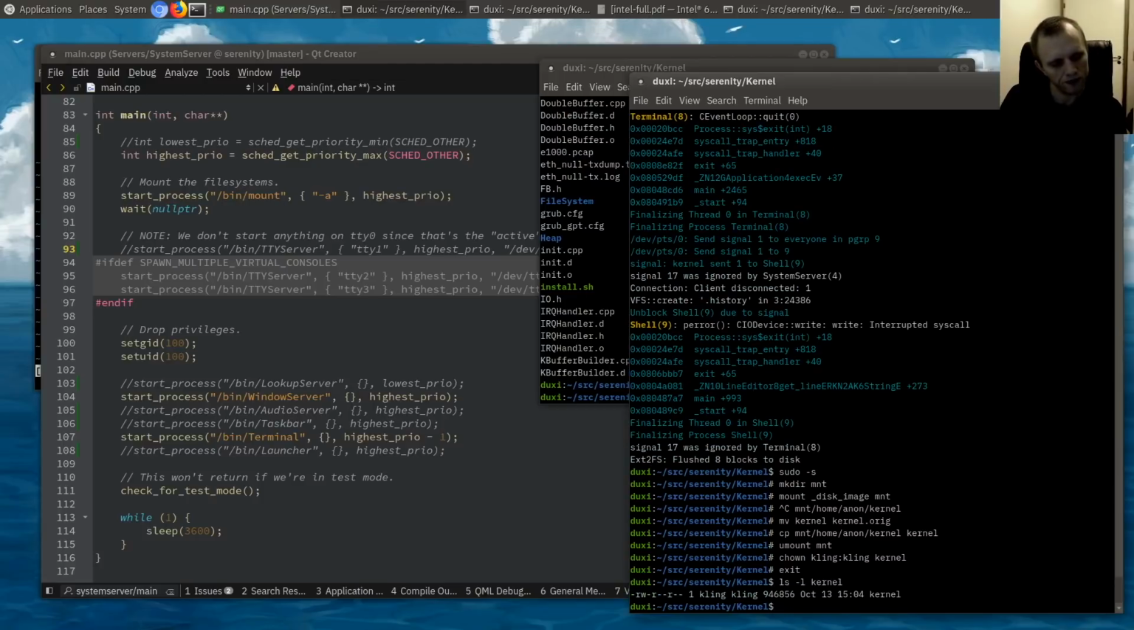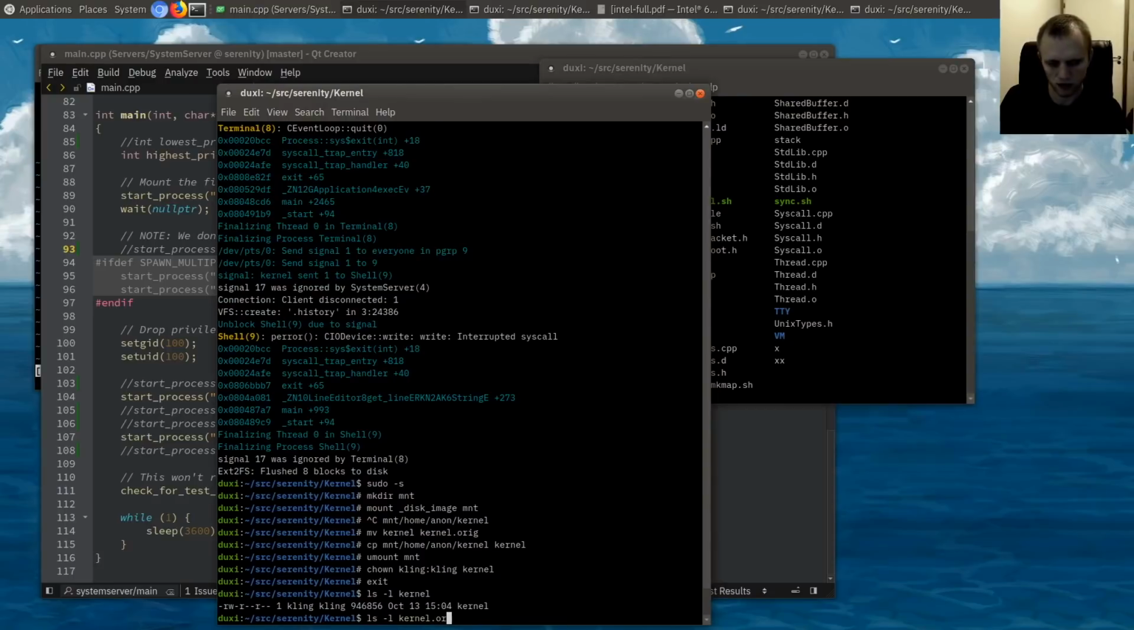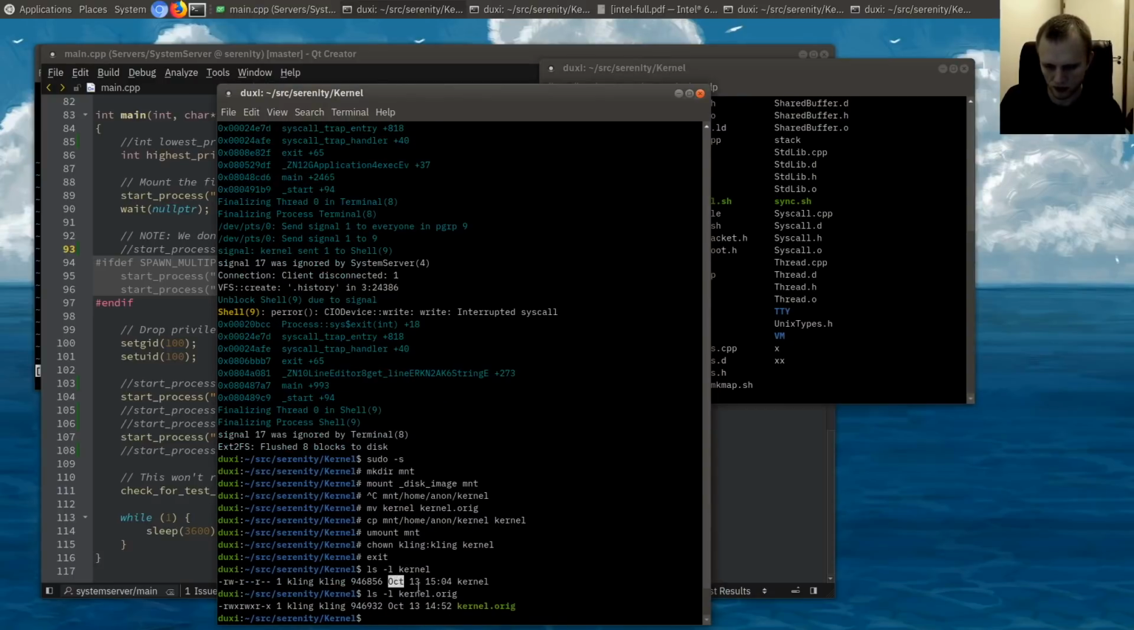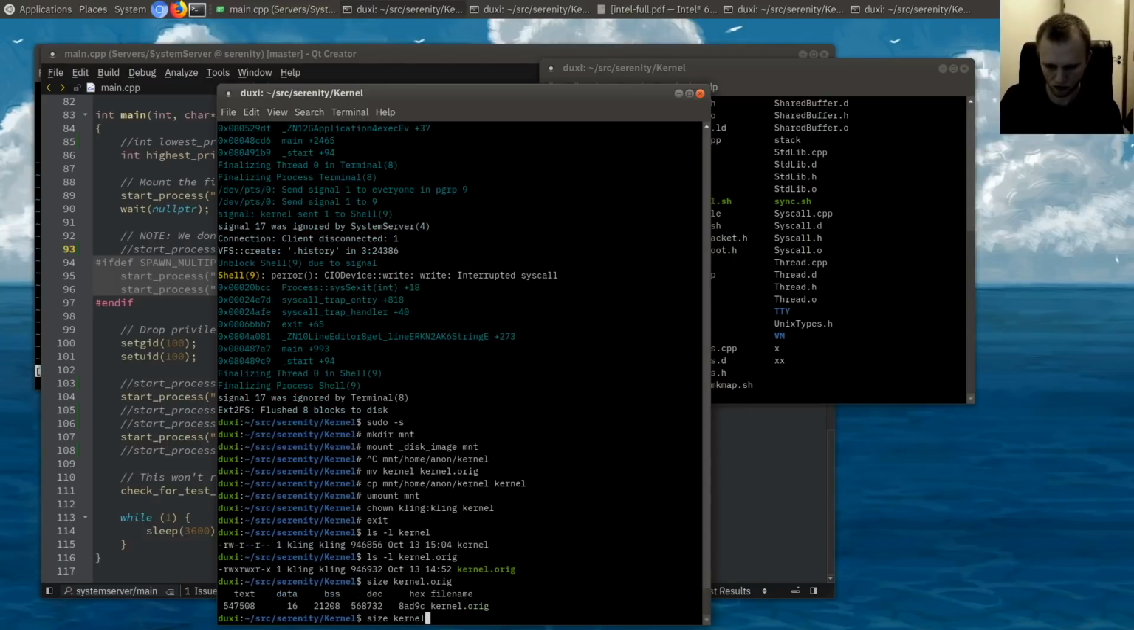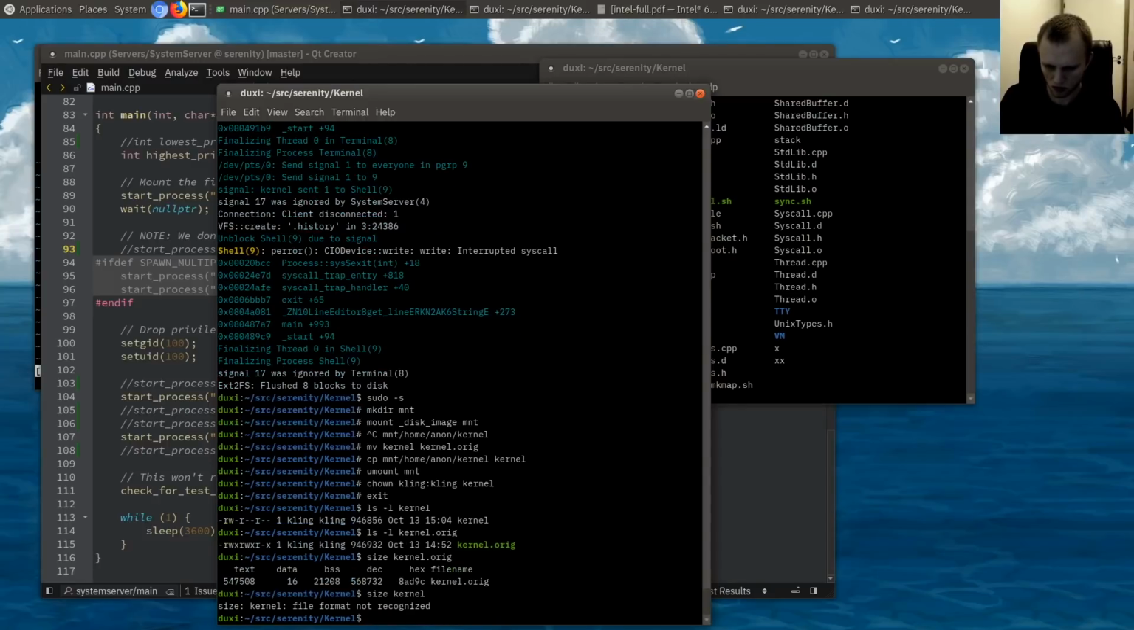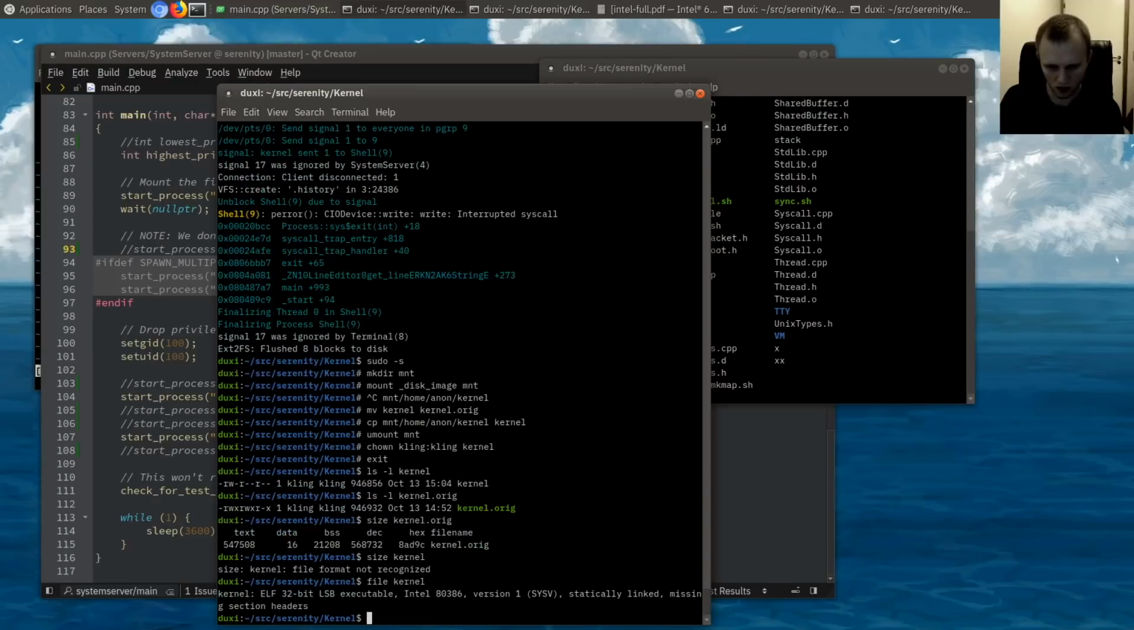So this is the kernel that we built in Serenity. This is the kernel from the outside. They're not identical, for whatever reason. Who knows why. File format not recognized. That's a bit alarming. But it is an ELF 32-bit executable. Okay.